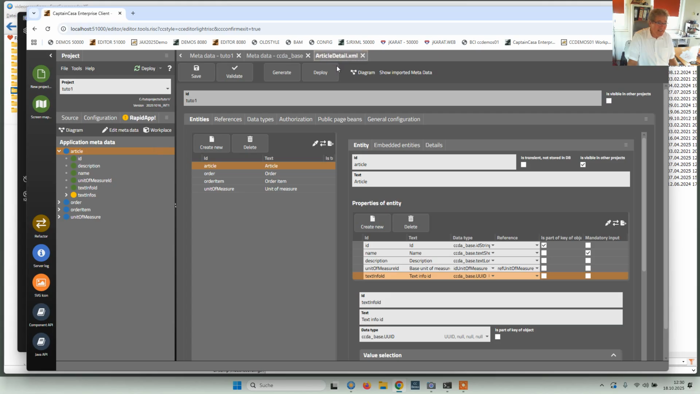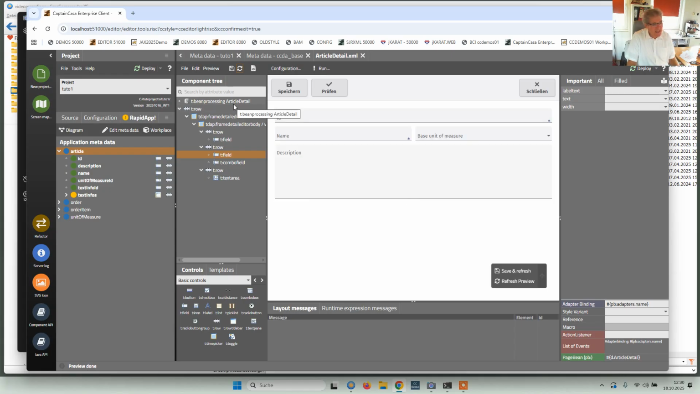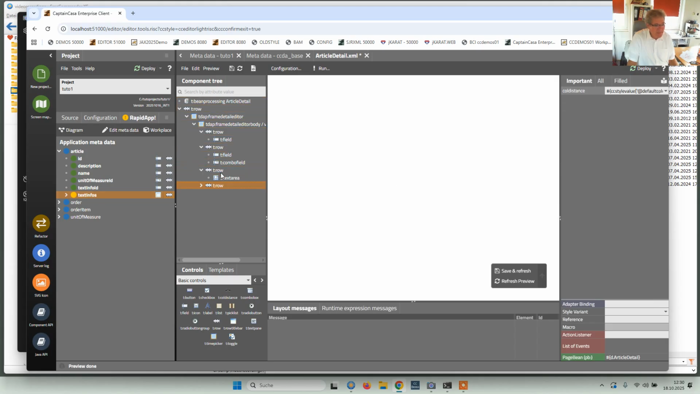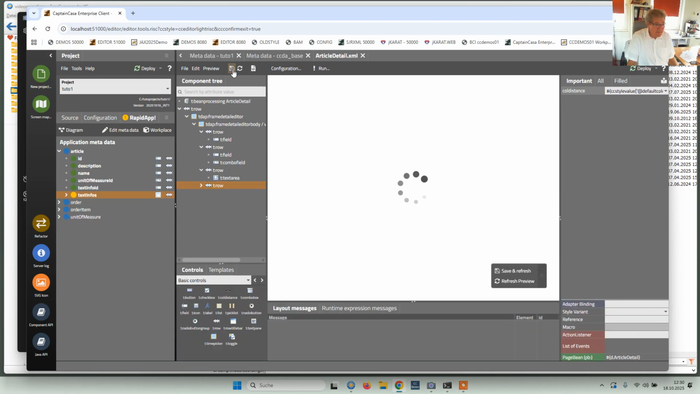Anyway, we go to the article detail. We see it here. And we now grab the text infos as row. I put it now in front of, below the text area. And you now see the same thing as with the order item. Yes, this is the list of the translations per language, which are now automatically embedded into the article.